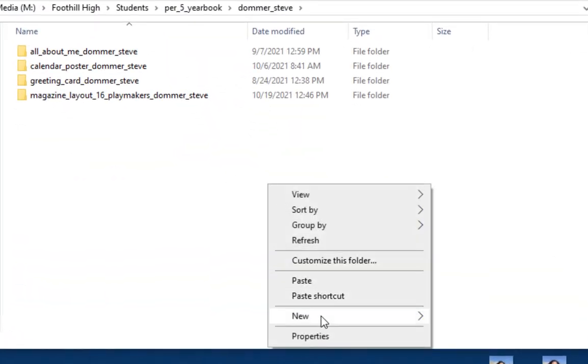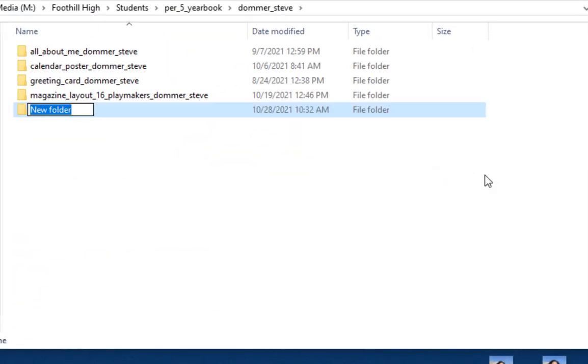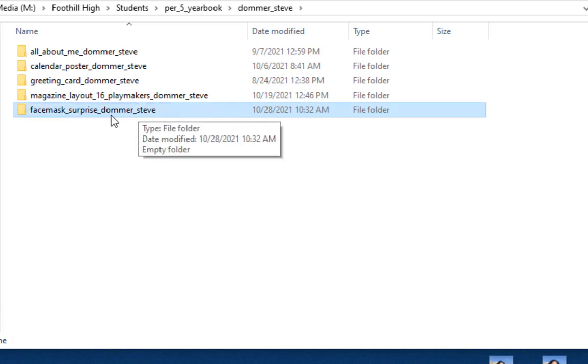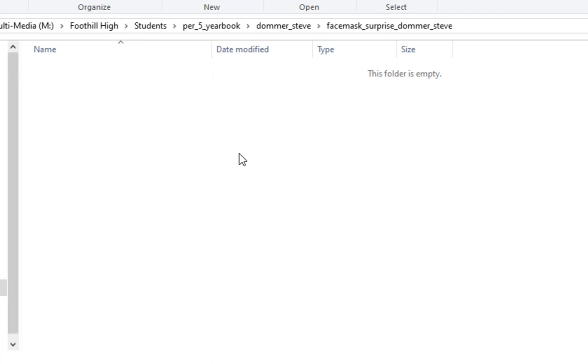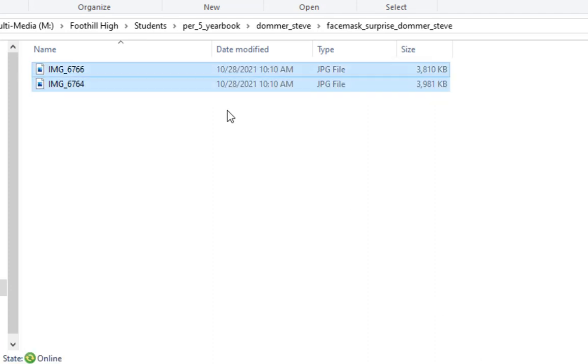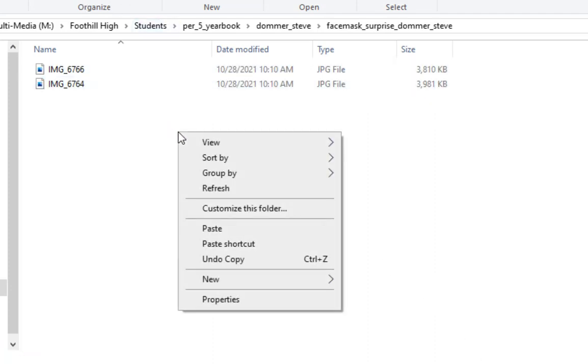Okay, and then I'm making a folder called Face Mask Surprise with my name on it. Oops. Okay, so Face Mask Surprise, my name's on this thing. In here, I'm going to go in here and I'm going to paste those 2 pictures from my desktop. Okay, now let's take a look at them.